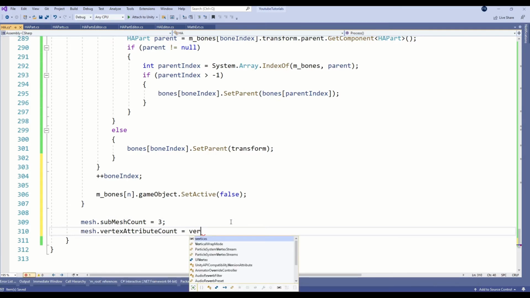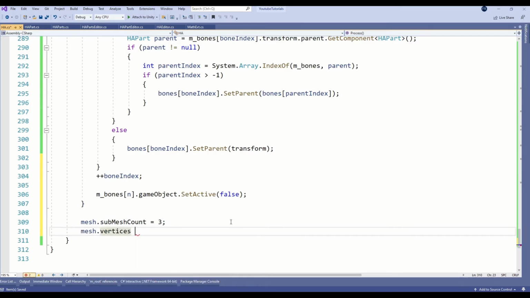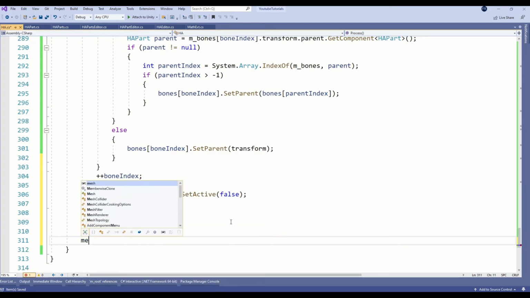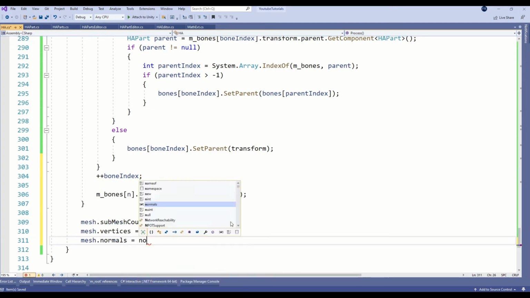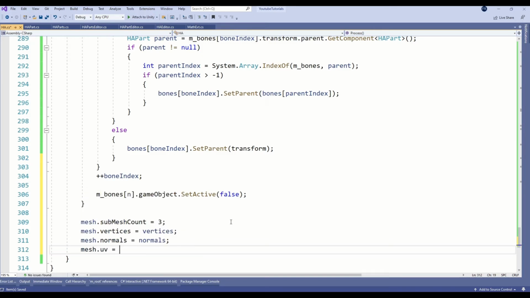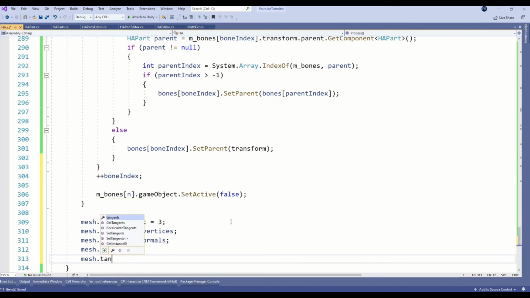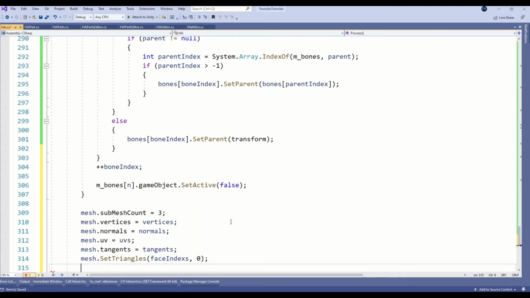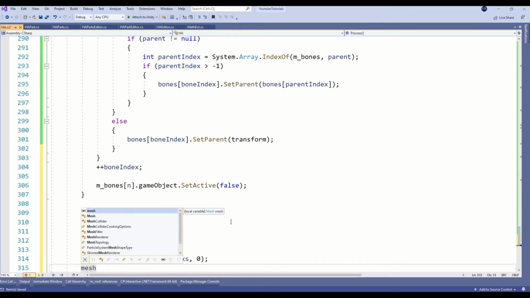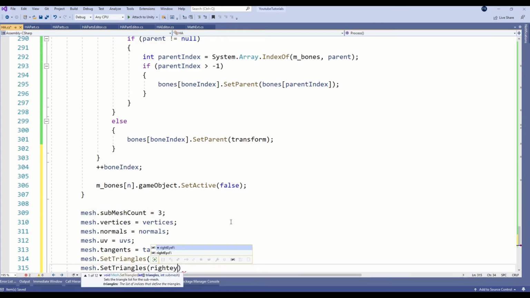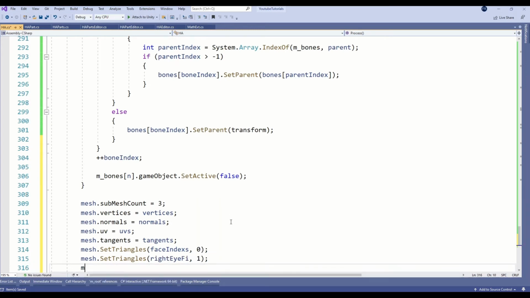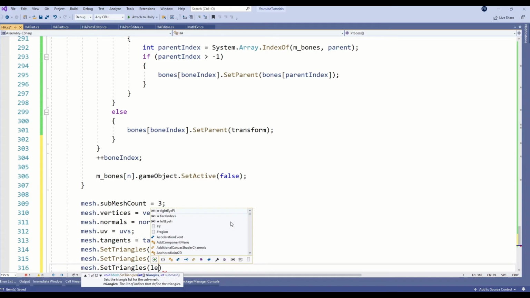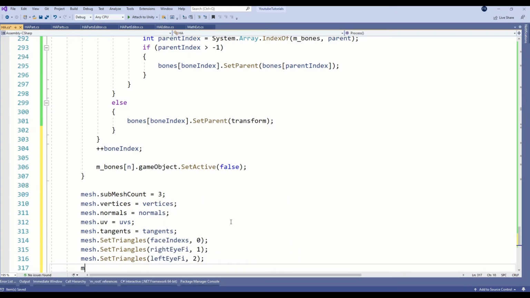Our mesh.vertices is equal to vertices. Our mesh.normals is equal to normals. Our mesh.UVs is equal to UVs. Our mesh.tangents is equal to tangents. Set the triangles for our main mesh. That'll be submesh 0. Set the triangles for our right eye. Set the triangles for our left eye. Mesh.boneWeights is equal to weights.